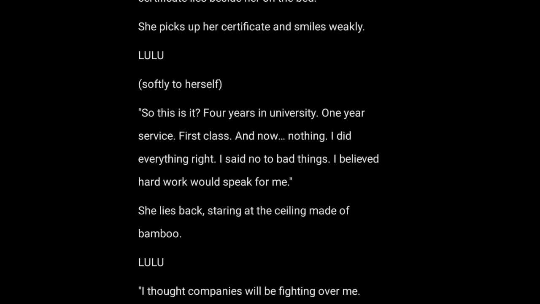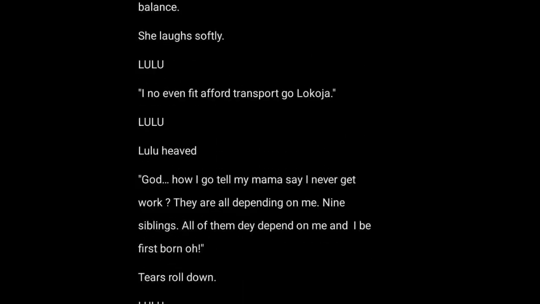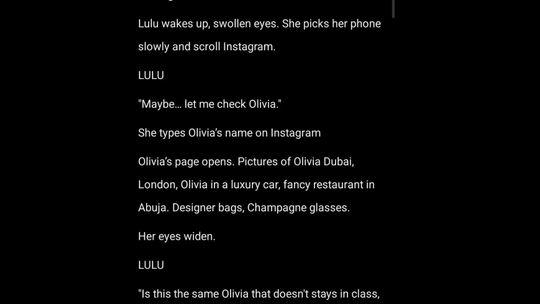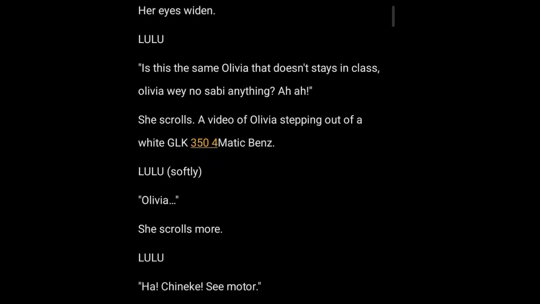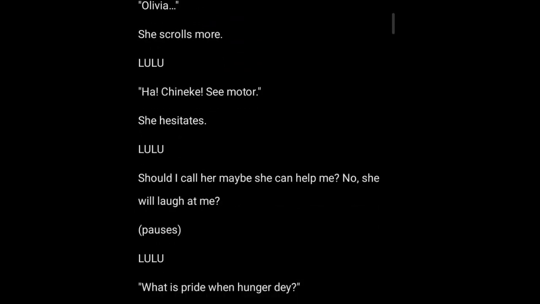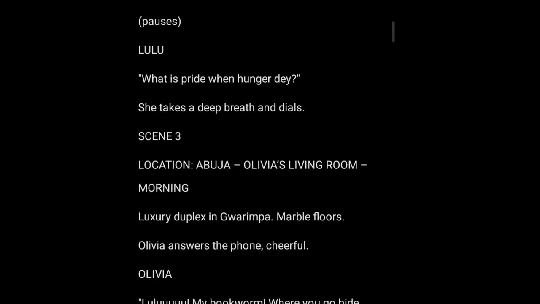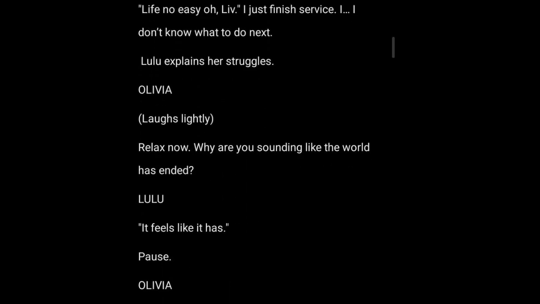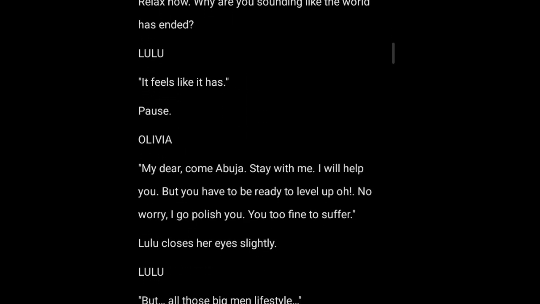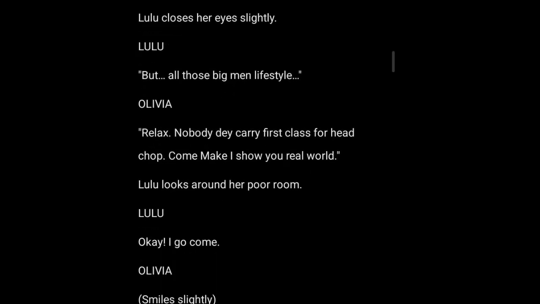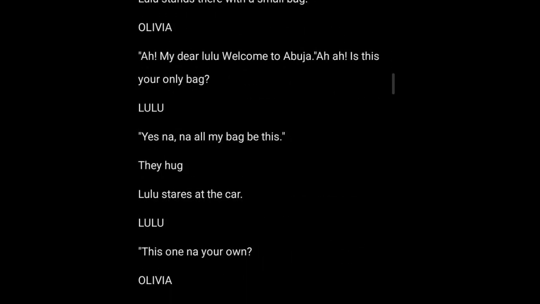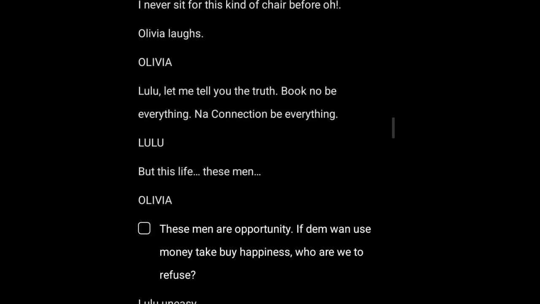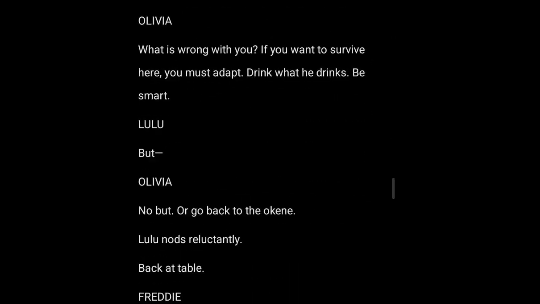The storyline is simple. The story is about a young girl named Lulu, a very smart girl from a poor background who believes education is the key. She worked hard, got a first class degree, and completed her NYSC. In her mind, life was supposed to open up after that, so she can get a good job, get good money, respect, and she will be able to help her family. But reality hit her hard. No job, no connection, and her family are depending on her, especially her younger siblings in school.